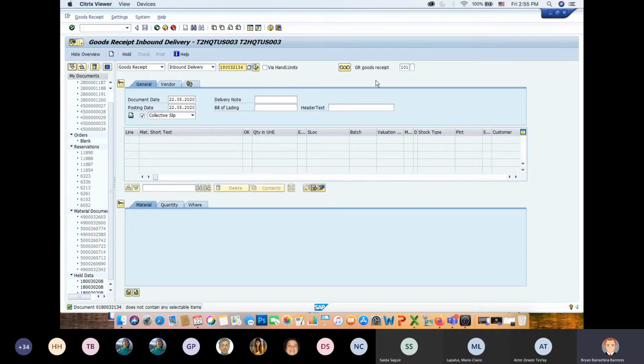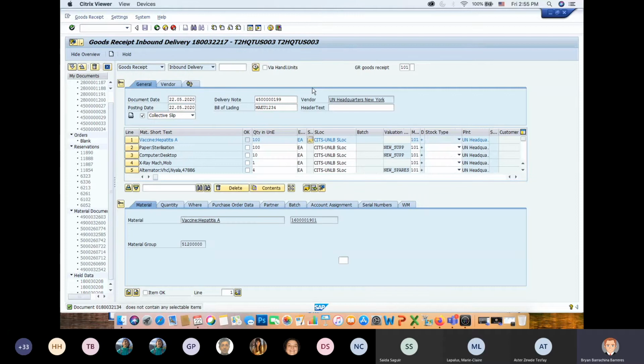The system tells me there are no items selectable. And this may happen to you when you're running this transaction. If you're new to this, of course, this may happen to you. And that's because you're using the first inbound and not the second one. 32217 should be your second one. And when you run that one, now we have our items.